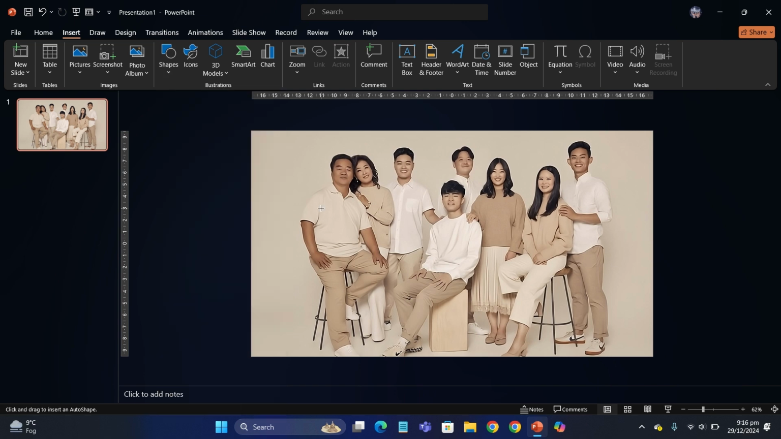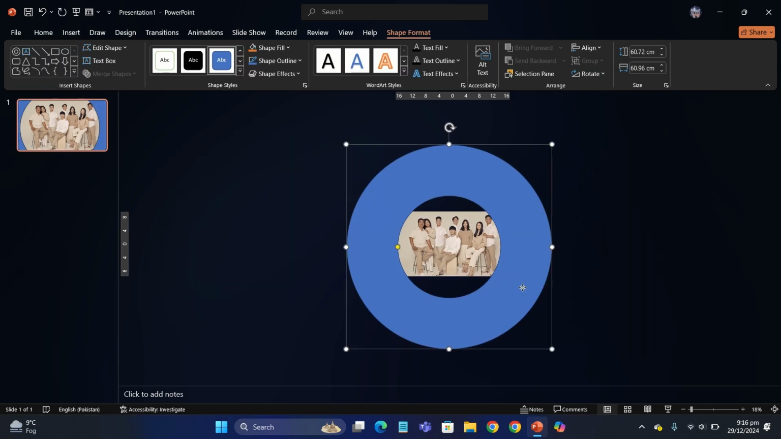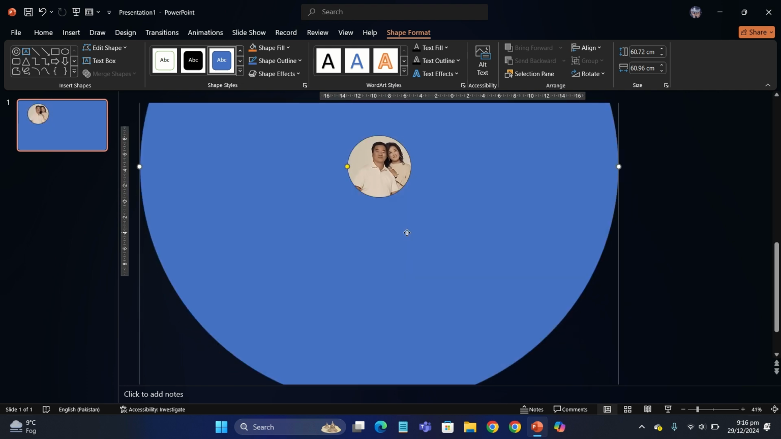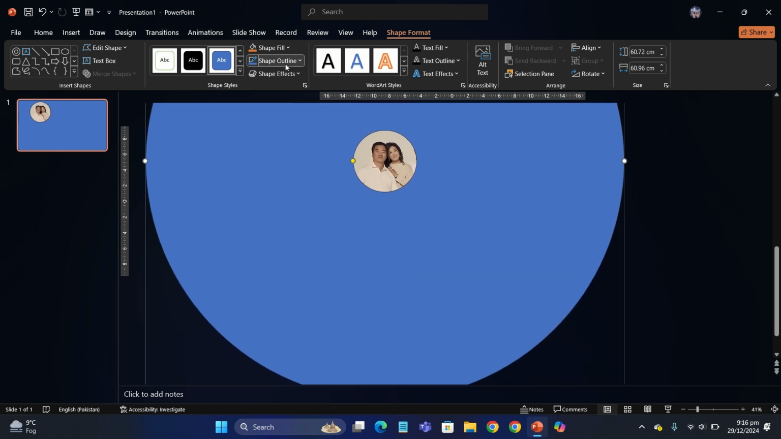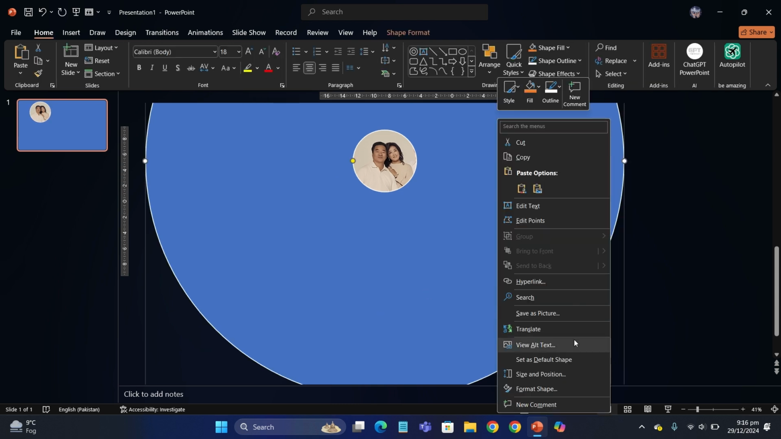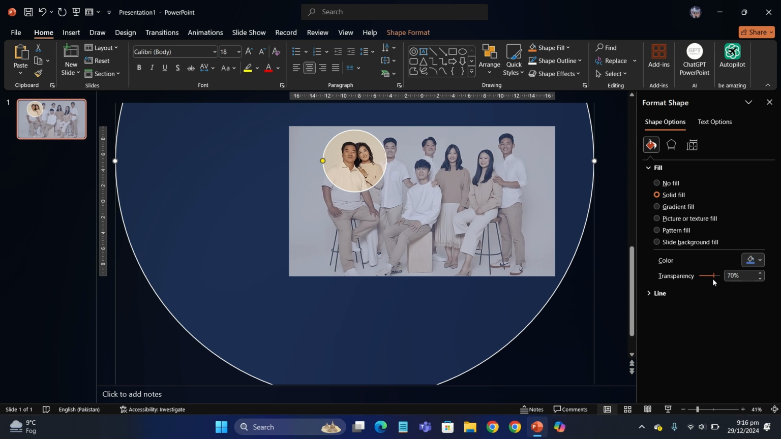Next, we're going to go to shapes and insert this donut shape into the entire slide. We're going to reduce this circle and move it onto the image of one or two people. We're going to give it an outline of white color. Let's increase its weight as well. And we're going to go to Format Shape.